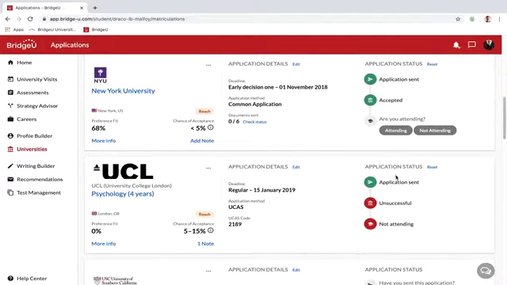Once you've then decided whether you are or aren't attending different universities, make sure you come and mark this as well, or let your advisor know so that they can mark it for you. This data is collected in order to help future generations at your school to know exactly the type of students who are going to different universities, which will help your advisor advise them even better. So thank you in advance for completing all of this information.